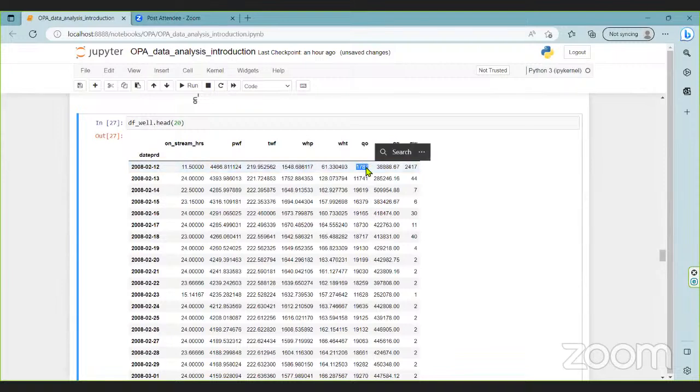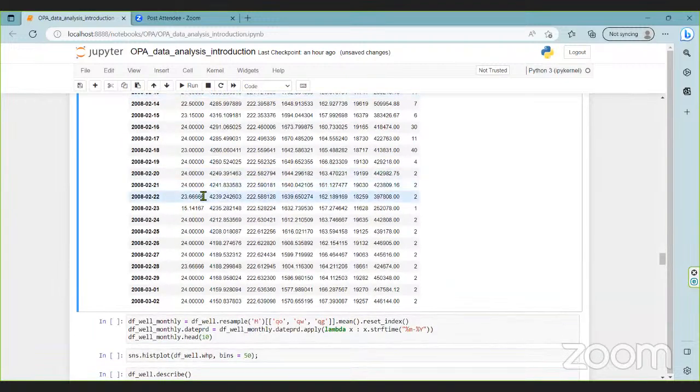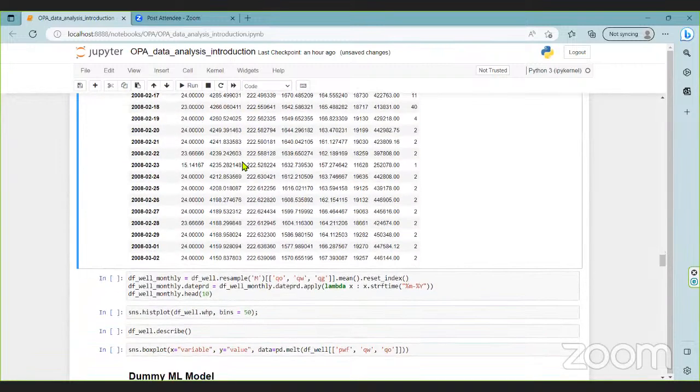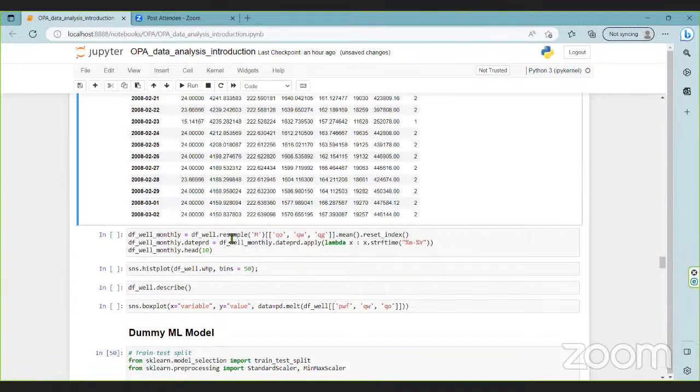However, for some instances, we might need to convert our daily production data to monthly production data to normalize our data set and to use it for our machine learning project or for whatever project, because we might have some anomalies in daily production data. So we use something called resampling. We resample our data using month, and we resample our Q oil, Q water and Q gas, because we cannot resample our pressures or temperature readings. We can just average the daily or the monthly production data points.